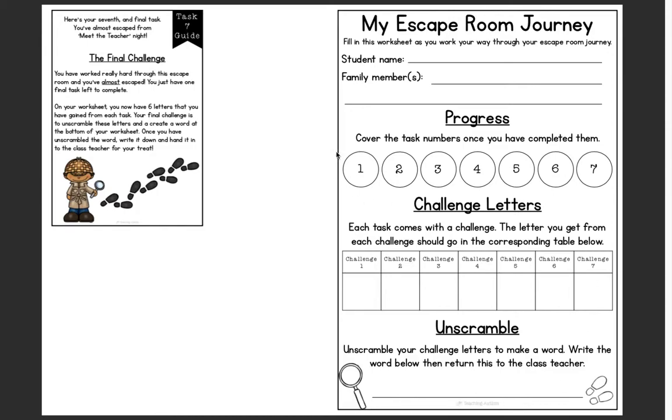The progress, these are the task numbers. So every time you complete one of the tasks, you just colour it over so that the parents know which tasks they've completed and which ones they have left. They don't necessarily have to be completed in order. They can be completed whichever way parents want to. This is especially great if lots of people are going to be coming. You don't want everyone waiting for one task. They can skip from task 1 to task 6 to task 3.